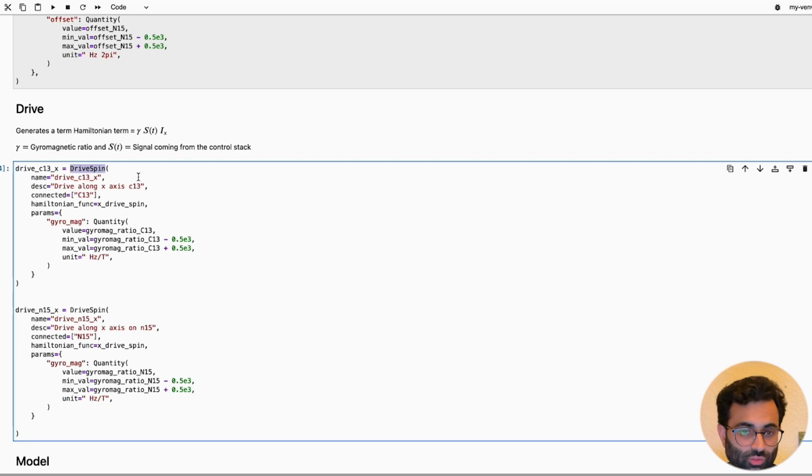So here we are doing that. This is a drive applied on the C13 spin. So again, apart from the identifier, you have to mention to which channel or to which spin this drive is connected. Here it is connected to C13 spin, and then we can mention the drive direction. For example, here we are creating a drive in the X direction, and then again the gyromagnetic ratio is passed as a quantity to this class.